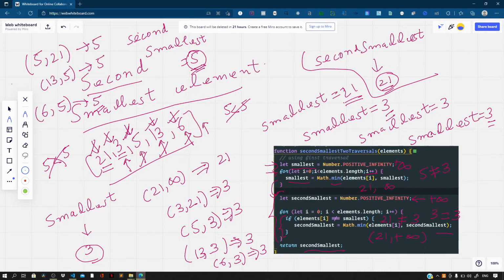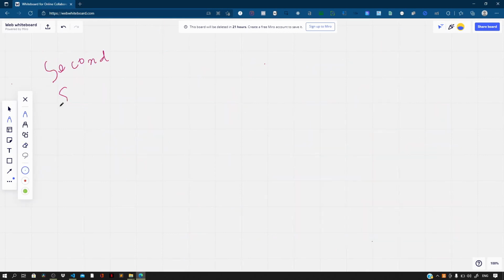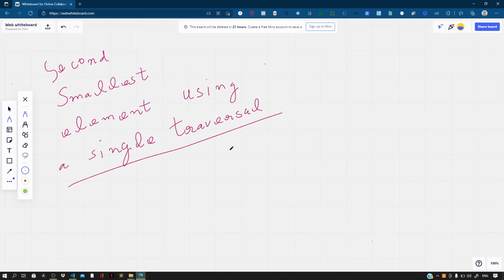Now let us see the second approach using which we can solve the exact same question using just a single traversal. So let me clear the canvas now. So, second smallest element using a single traversal. So what we will do here is that we'll find the minimum 2 elements in just a single traversal. So let us understand the approach first.